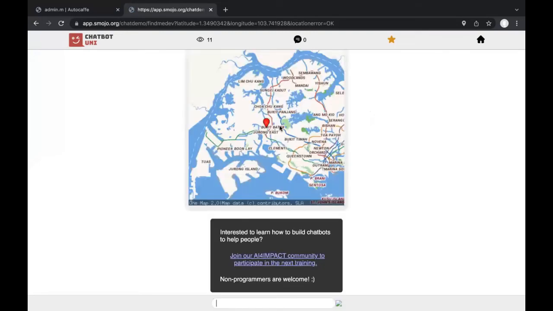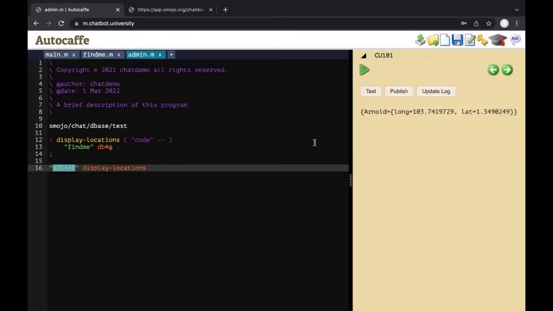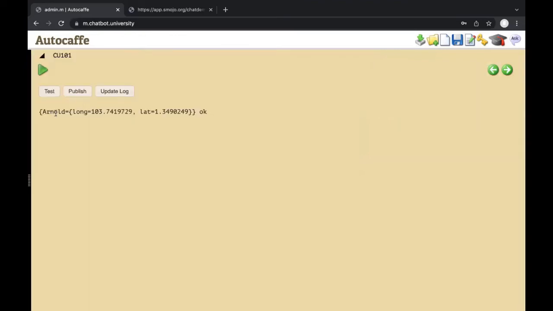Okay. So now you can't see anything displayed yet, but if we run this now, it shouldn't just be Arnold, it should be Arnold and Joel. So let's test it out. And you can see here, that's Arnold here, and that's Joel here as well. Okay, there are two users.